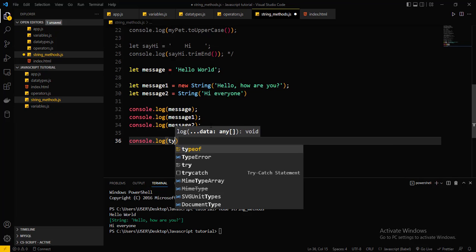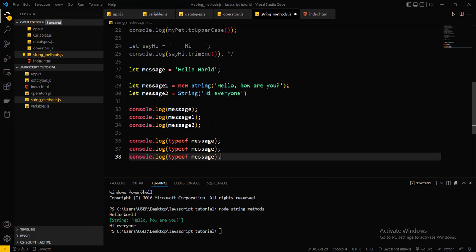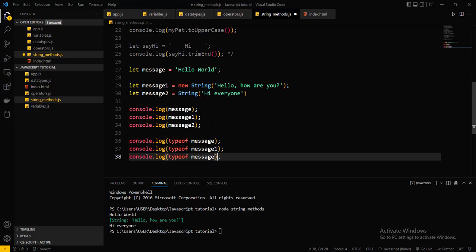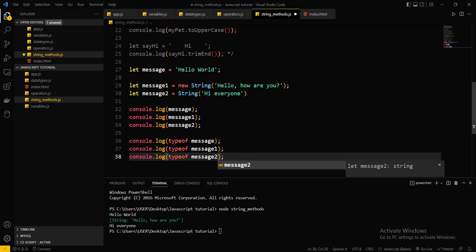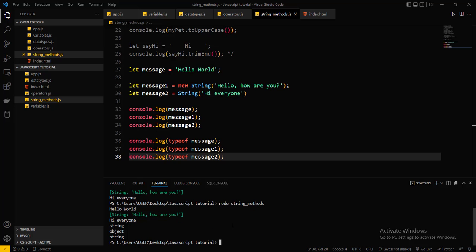So we do console.log typeof message, and we go ahead and do two more: typeof message1, and typeof message2. We run the code, and what do we see? We see string, object, and string again. So what is going on here?